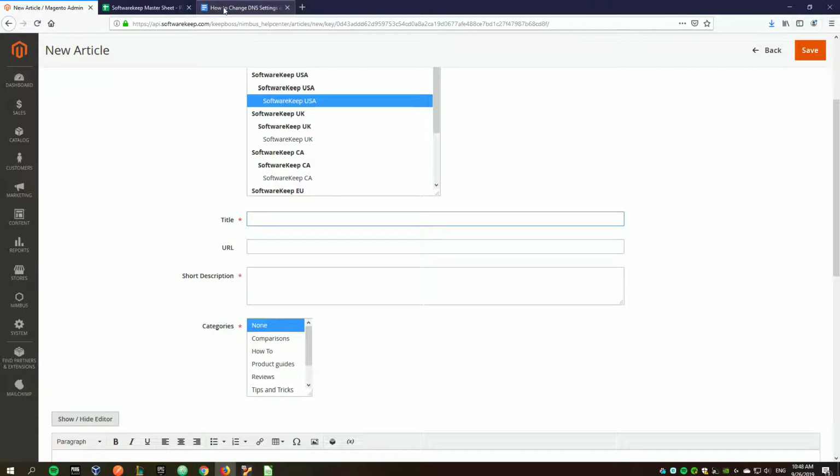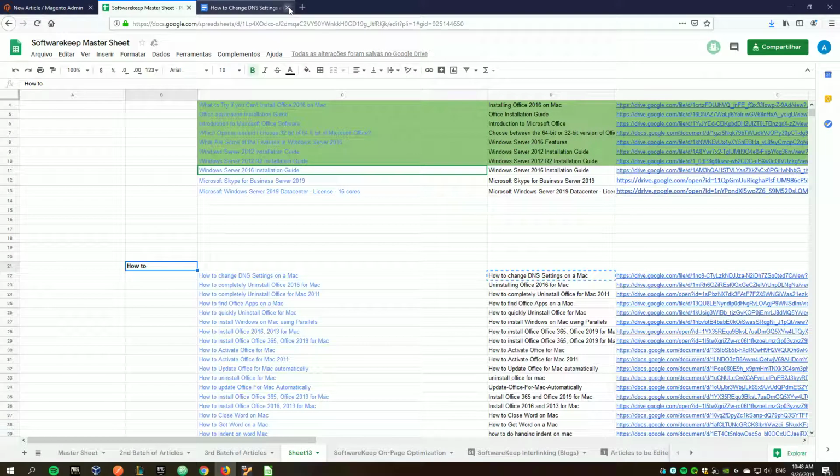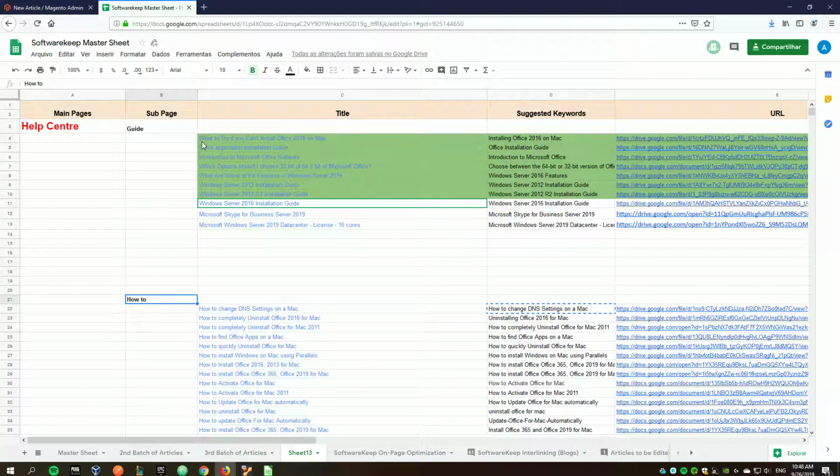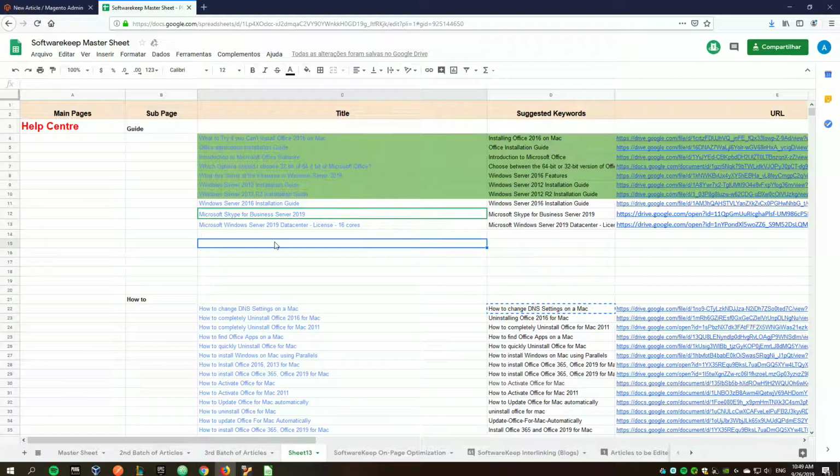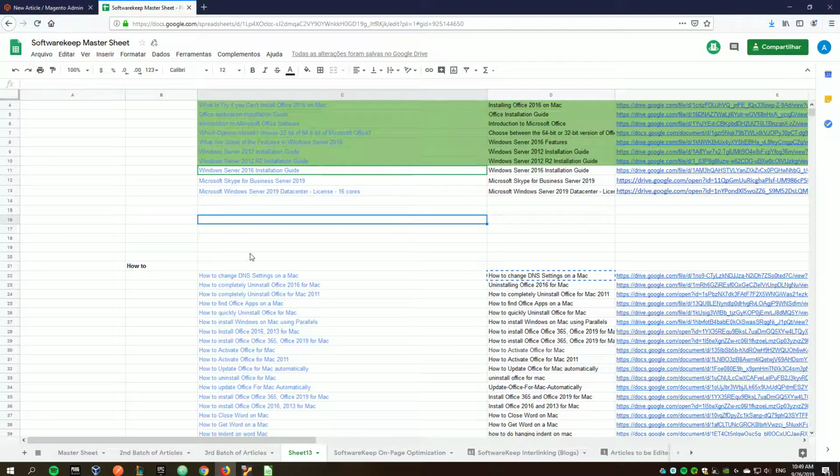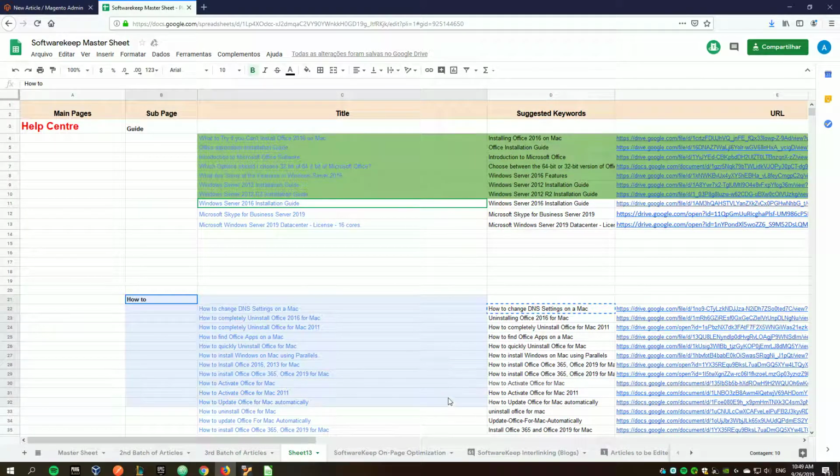The title, we're going to go here in the spreadsheet, and as you see there's some green marked articles. That's Gustavo's job, so he's already uploading some articles to help to have this finished as soon as possible. Okay, so I'm going to go on these articles here from how to.